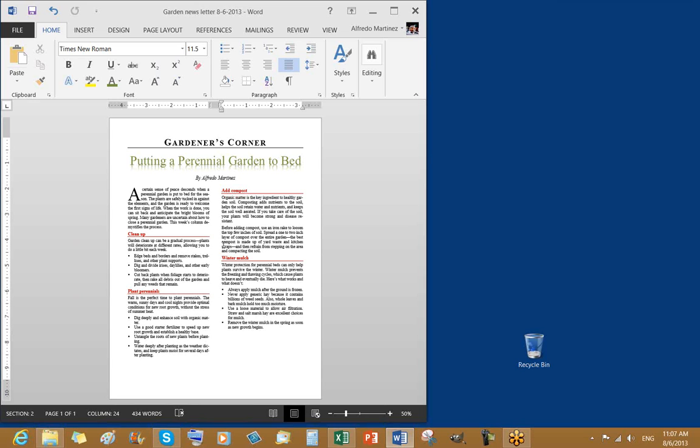I don't see any reflection on mine. I must have missed something. Okay, let's go ahead and highlight them again. And then, here's your text launcher. Text effects. Reflection, presets. There you go. And then okay, and okay. Oh, okay. I didn't click okay on the second box, that's why. Thank you, Mr. Martinez.